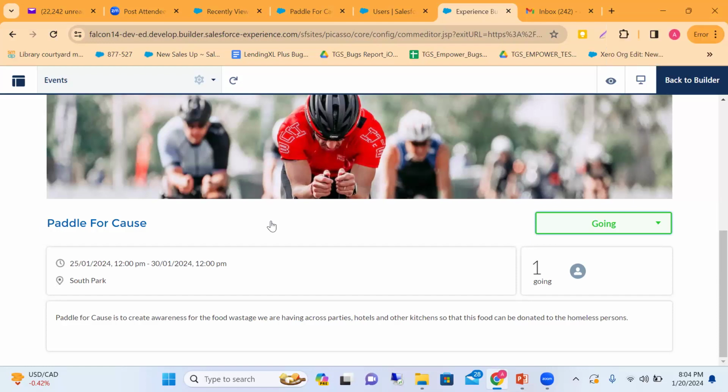Yeah, we can do it by implementing Mailchimp as well. Exactly. Now you're coming to a cheaper budget solution, right? Yeah.